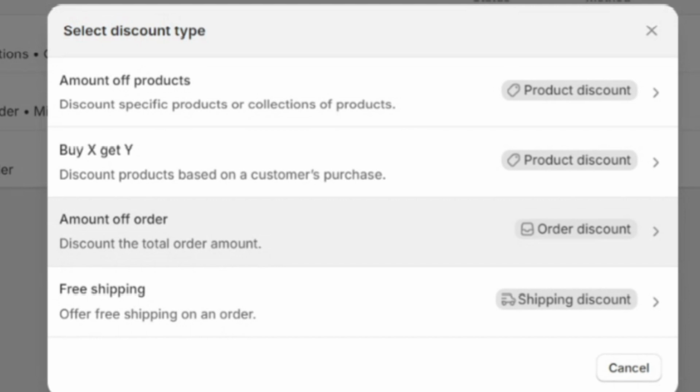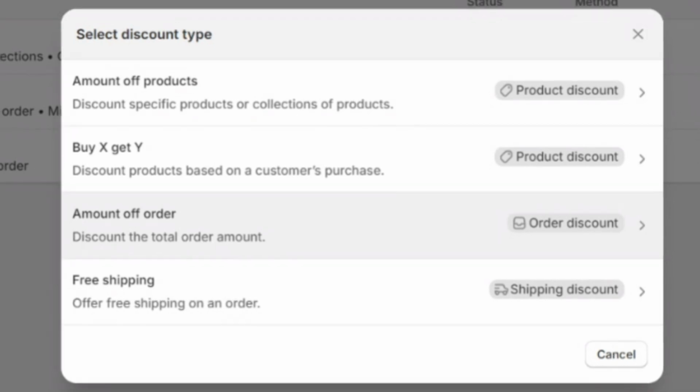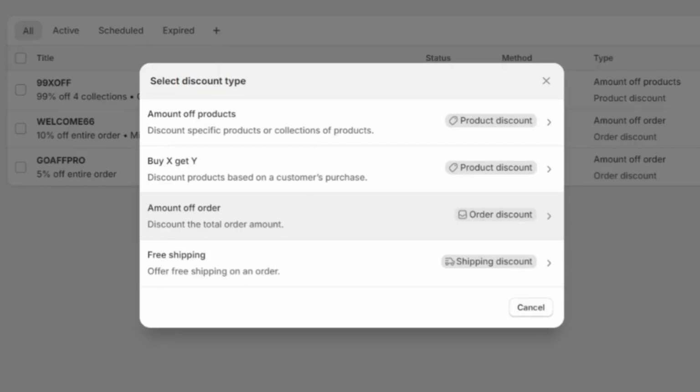And next, we've got amount off order. This discount applies to the entire order total. Regardless of which items are in the cart, you can set it as a percentage or as a fixed amount. For instance, you might want to offer 10% off all orders over $100 or $25 off any purchase. This option is great for encouraging larger purchases, running store-wide sales, or even offering loyalty rewards for your customers.